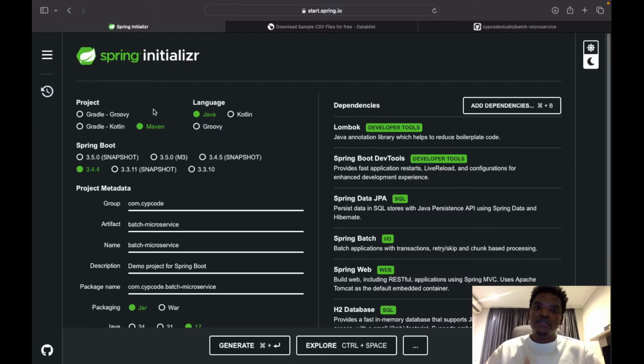So our project is Maven based. The language is Java. Spring Boot is 3.4.4, and we always recommend the latest stable version. You will see the initializer defaults to the latest stable version. All of the other ones, 3.5.0 and so on, are snapshots, which means they are not the latest stable yet. We'll wait for the stable version, and then we will jump into whatever version is available at that particular time. But for now, this is what we have.